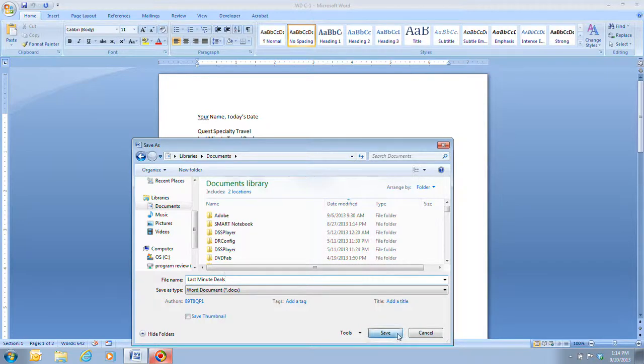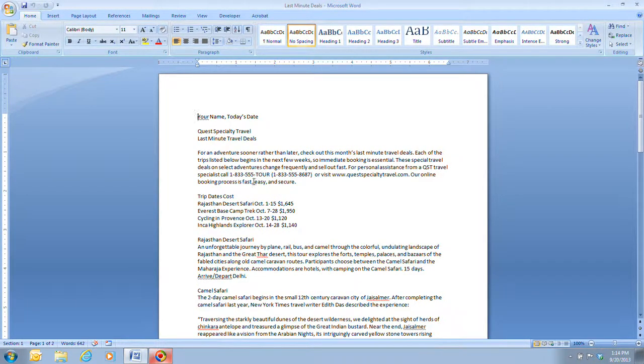And click on Save. Now when we take a look at this, we need to notice the name of the font used in the document, which is Calibri, right up here. That's the font that we have. Calibri is displayed in the font list box in the Font group.